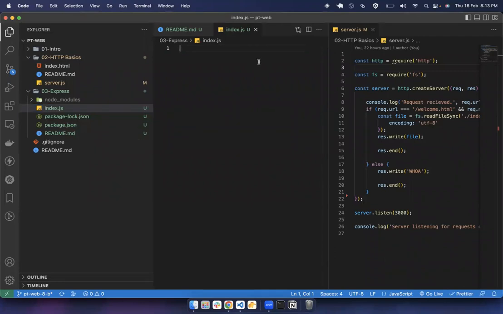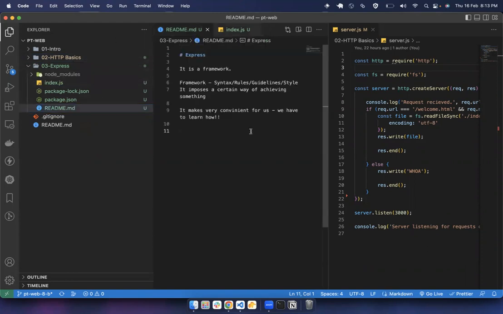Okay then. So I have just created this index file, and we will begin using Express. I'm just going to write down what we are going to learn. First of all, we will learn how to create multiple routes. In this, we will have static routes, and then dynamic routes.